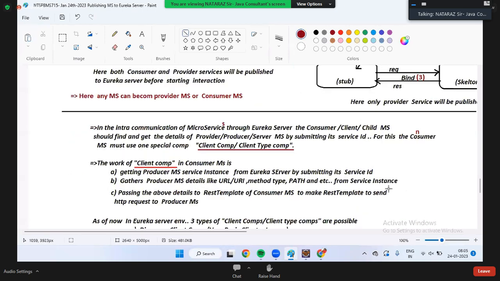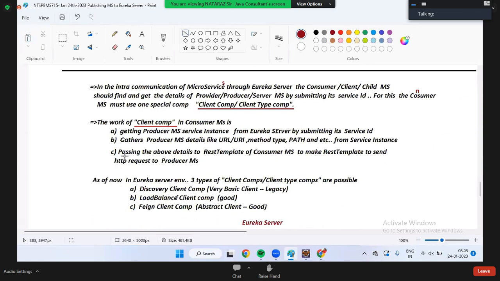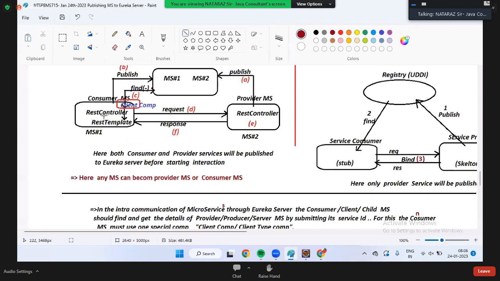Got it, my dear? Super. Next, passing the above details to REST template of consumer MS, to make REST template send the HTTP request to the producer MS. Whatever URL you got, path you got, request type you got, everything will be passed to REST template. This REST template will take care of communication with the producer MS or not?